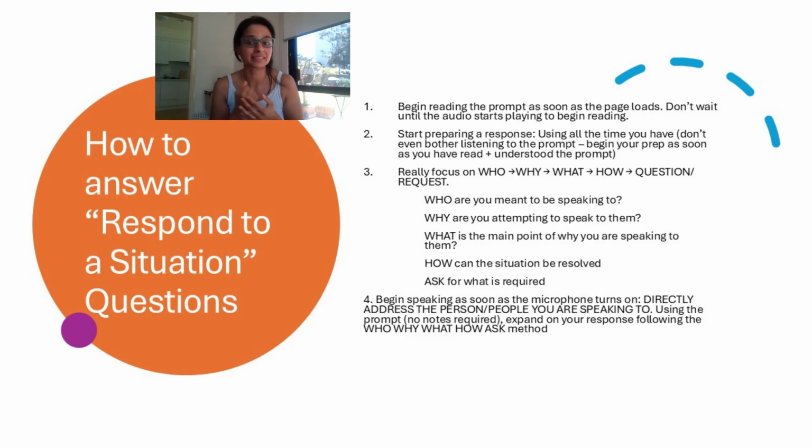And then step four finally is you begin speaking as soon as the microphone turns on. You hear the beep. You directly address the person or the people you are speaking to. All you need to do is use the prompt that is right in front of you. You do not need to write separate notes. You just expand your response using the who, why, what, how, ask method.